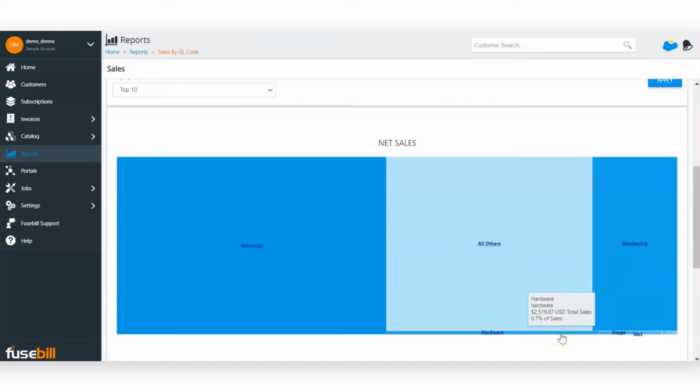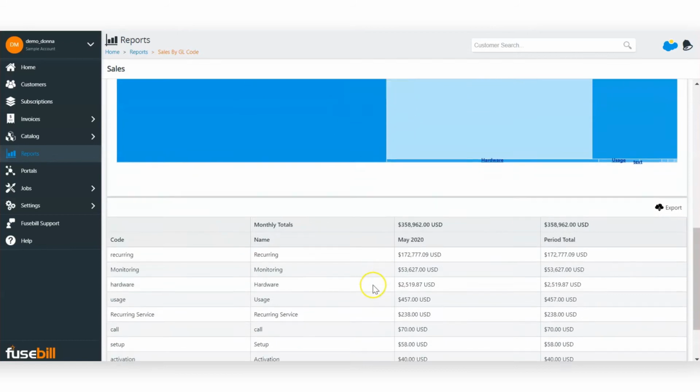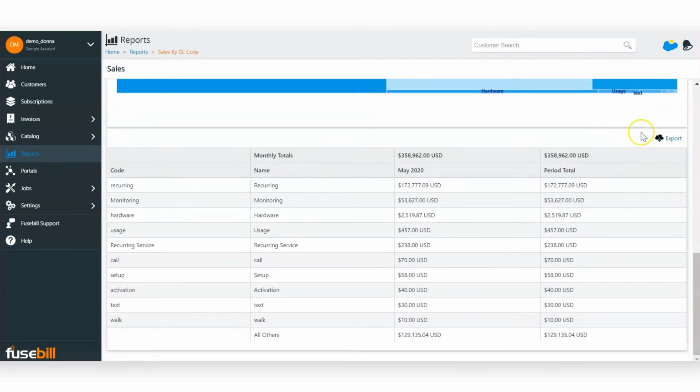For example, here we see our recurring offerings are bringing in just under 50% of our net sales. This category could include a variety of different recurring products, from subscription fees to tech support to monitoring services. For hardware, you might have GPS devices, cell phones, or whatever it may be, and the same for usage, or whatever GL codes you've set up for your company's product types.